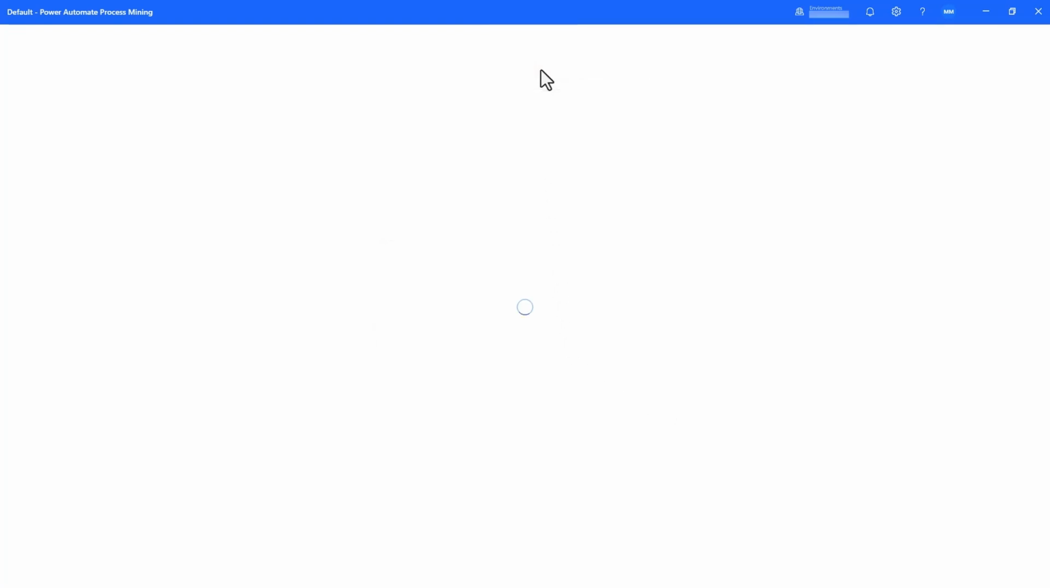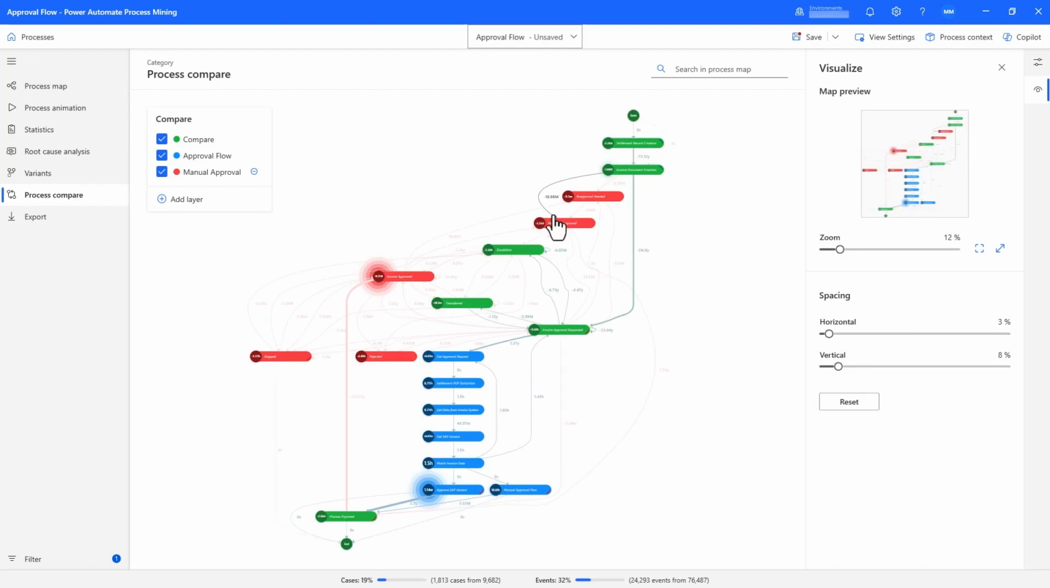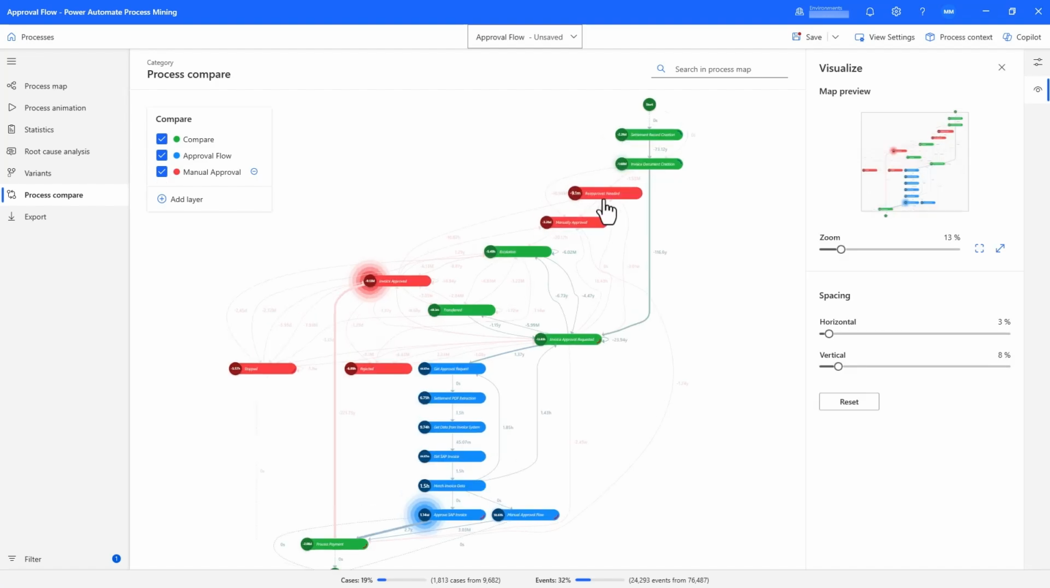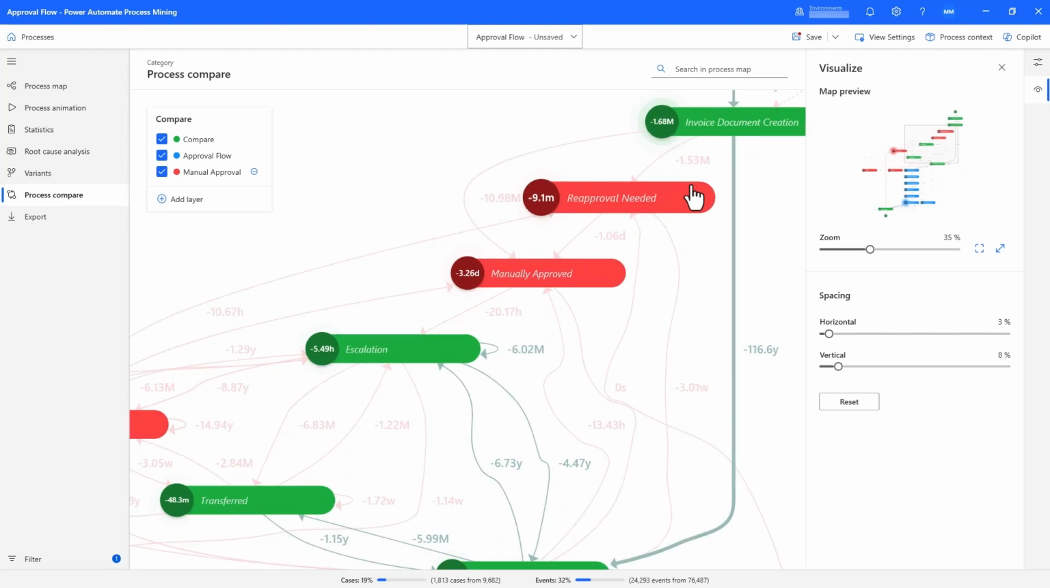If we look at process comparison, we can see that the approval flow results in less likelihood of unwanted activities like manual approval or reapproval. With the data continually being updated, we'll be able to monitor the improvements by connecting this process to Power BI.